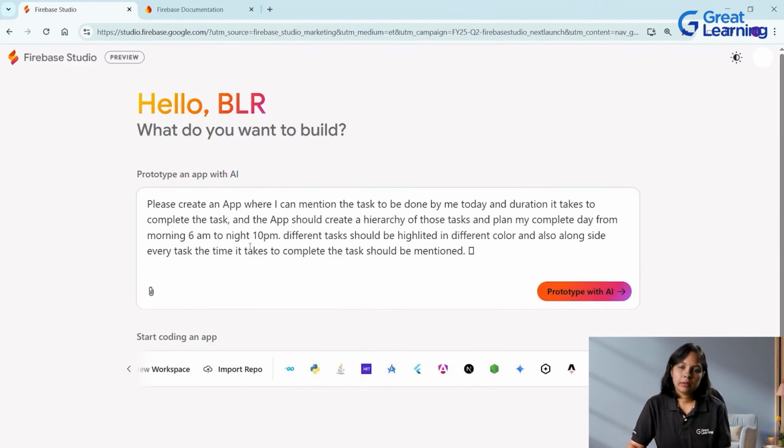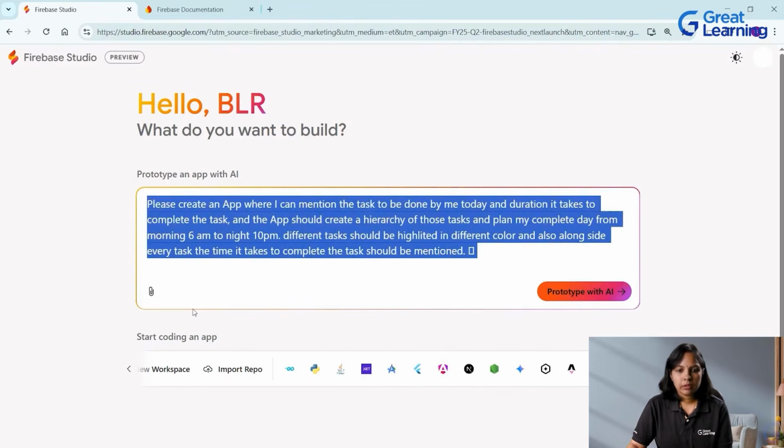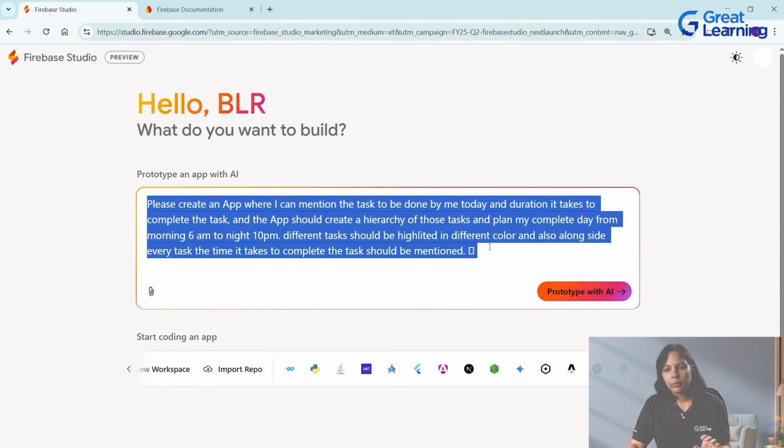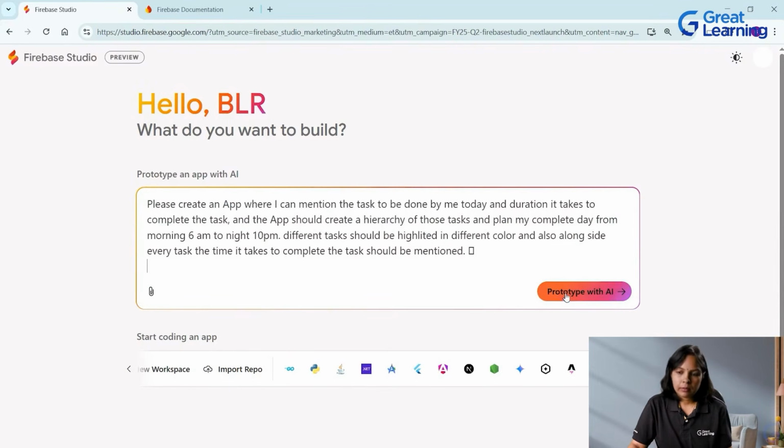But for now, let me show you how you can create an app using prompts. After you've written the prompt here, you'll notice there's a small icon available for adding attachments. So, for example, if you have a design ready showing how you want your app to look, you can click on that icon and add the image. You can say, hey, this is the image I'm adding. Please refer to this image to create the UI design. We'll explore this as well. For now, let me keep it very simple since this is your first prompt. So click on Prototype with AI.